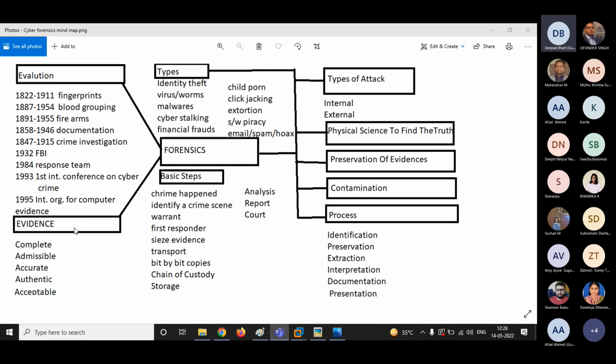So that is what that is about the evidence. Now we have various kinds of attacks, guys, that can happen. We have identity theft. We have attacks using malware. We have cyber stalking. We have financial frauds. We have child pornography possession. We have clickjacking. We have extortion of money. We have software piracy, and we have email spam or worms. So these are the types of attacks we have. Am I clear? Anyone having any doubt, any question?